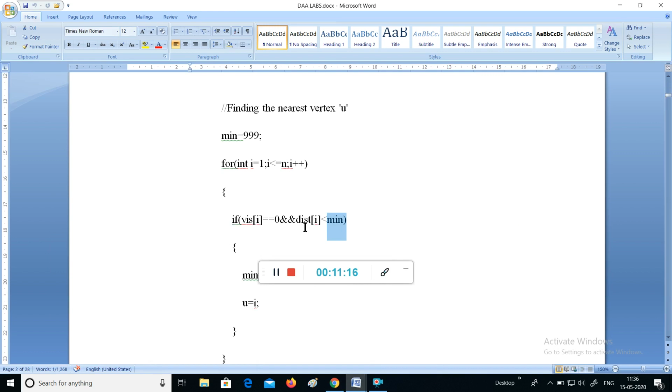What is the value stored in min? It is 3. Is infinity less than 3? No. Okay. So this statement won't execute.